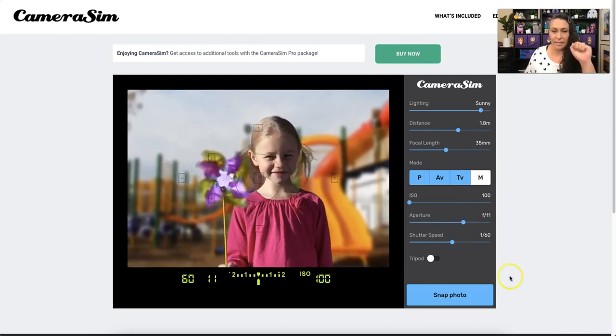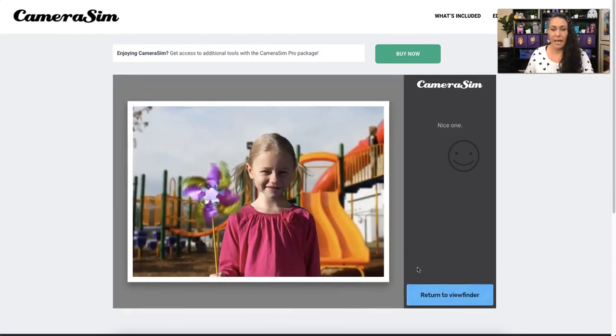So right now I'm going to snap a photo and it looks good. It's nice and even. The exposure is good. There's not any areas that are too light or blown out. There's not any areas that are too dark. So yay, we're doing good so far.